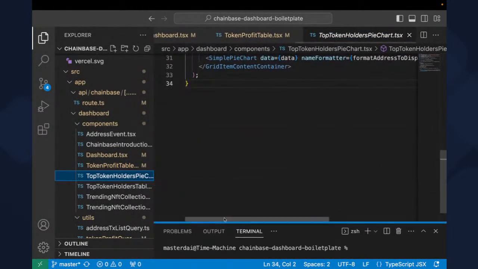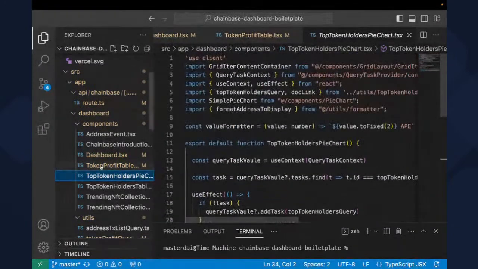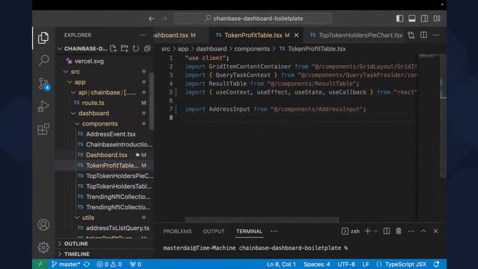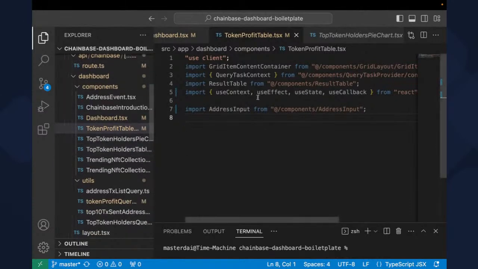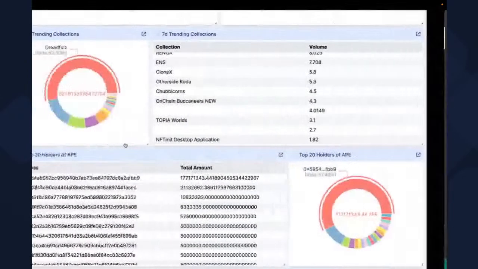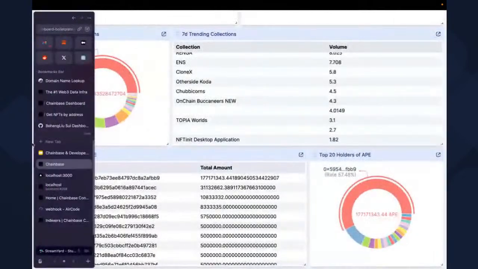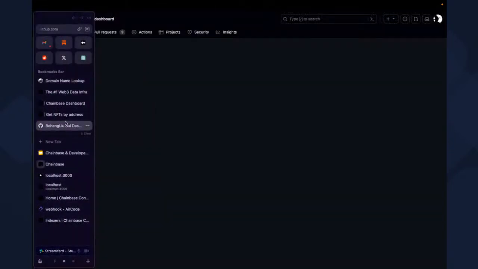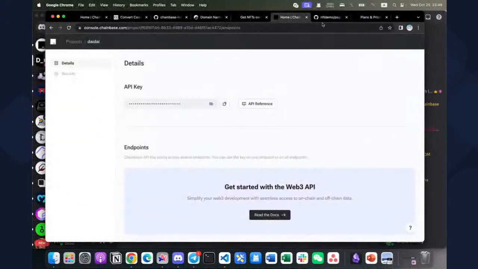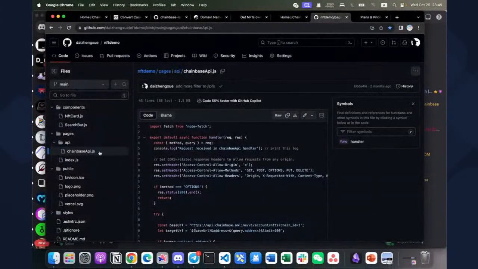Since this is only the front end, I'm just copy pasting the previous code so I can get things quickly. Wait a sec. Here you are. Just copy paste code.